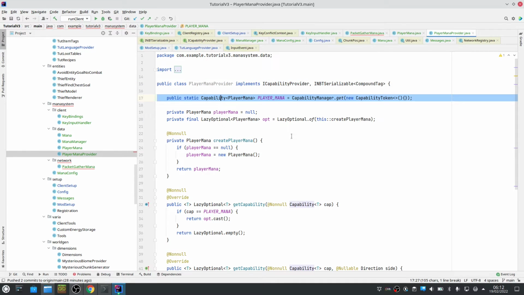Here we define our actual capability. So we have a capability of capability player mana. That means that this is the data that we want to store with the player. We give it a name. And then this line doesn't really matter, but this is what you have to do to actually initialize this.